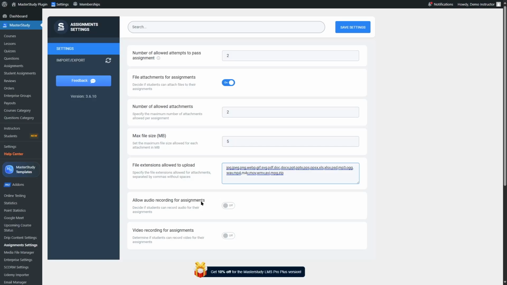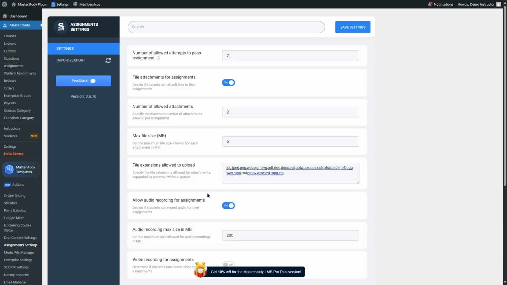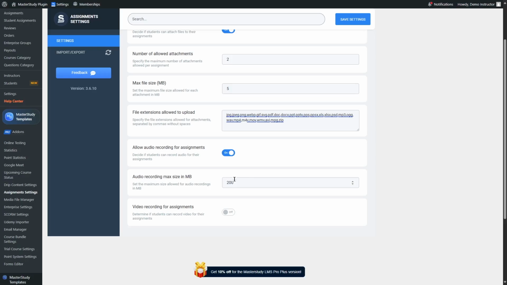recordings for assignments. So if you enable this, students will be able to record an audio and upload to the assignment. So this is a very unique and nice feature to have. So we're going to enable this. You can also specify the size of the recording. So we want to add only 80 megabytes, but you can set higher or lower as per your requirement.